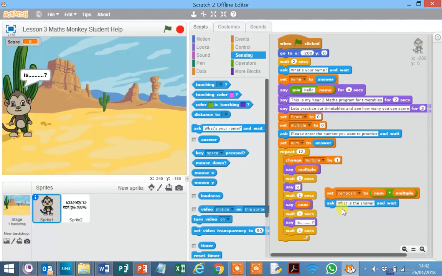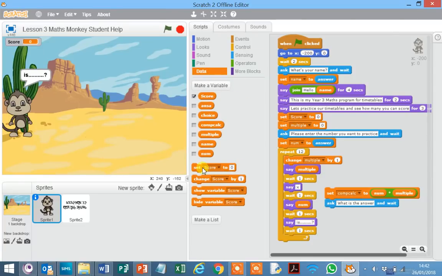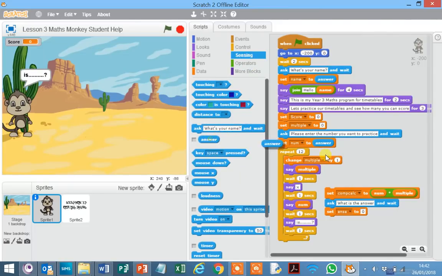So we need to go back to set this. A lot of setting. So set. You might need to create a new variable if it's not there. If you do, create it; if it is there, just use it. Set answer to. So the answer variable is going to be their answer, isn't it? So let's drag that in like that. All right, so set answer to answer.